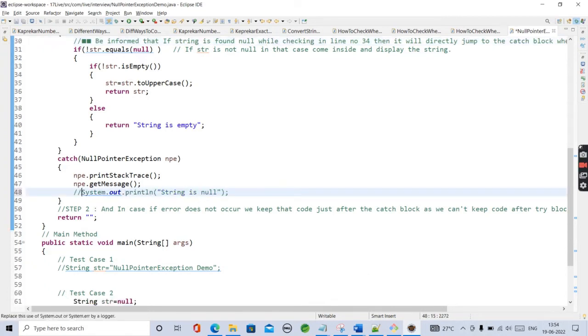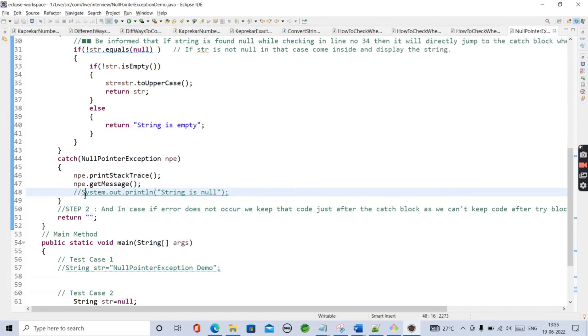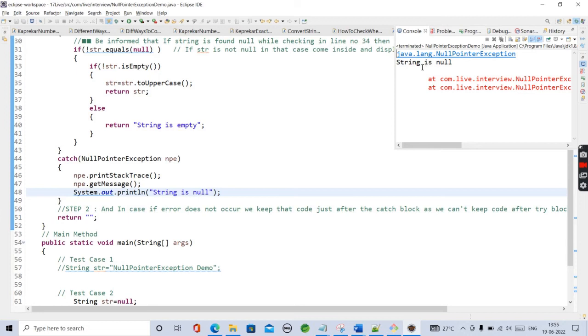Let me comment out this line of code, and now if we go to execute this program, you see at the right corner we are not getting any message. So at that time we don't know what the exception is, at which line the exception occurred, right? So it's better that if an exception occurs, whatever message we want to show to the user, we write that message in the catch block, and that is what I have written here. I uncomment this code, and when I am executing this again, you see the appropriate message, "string is null".